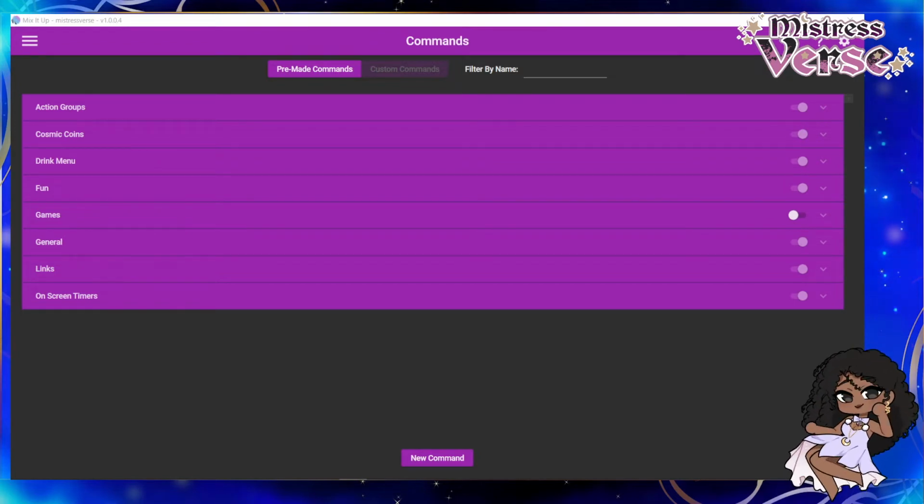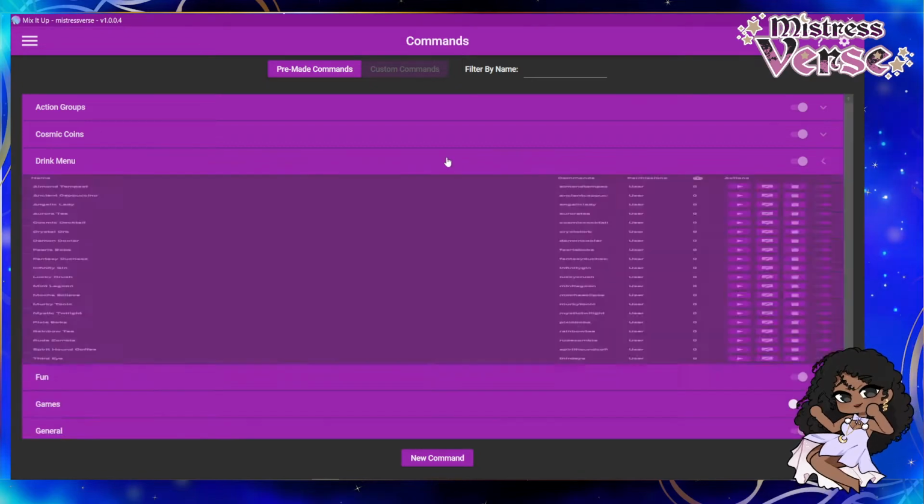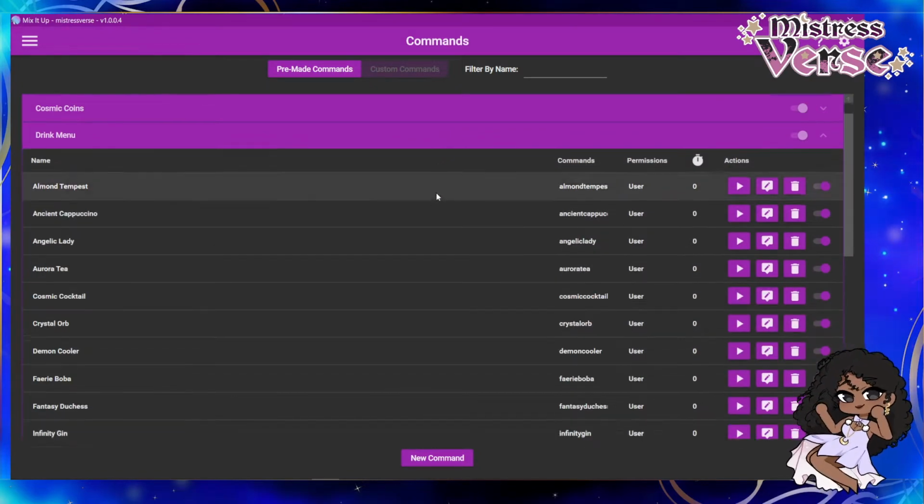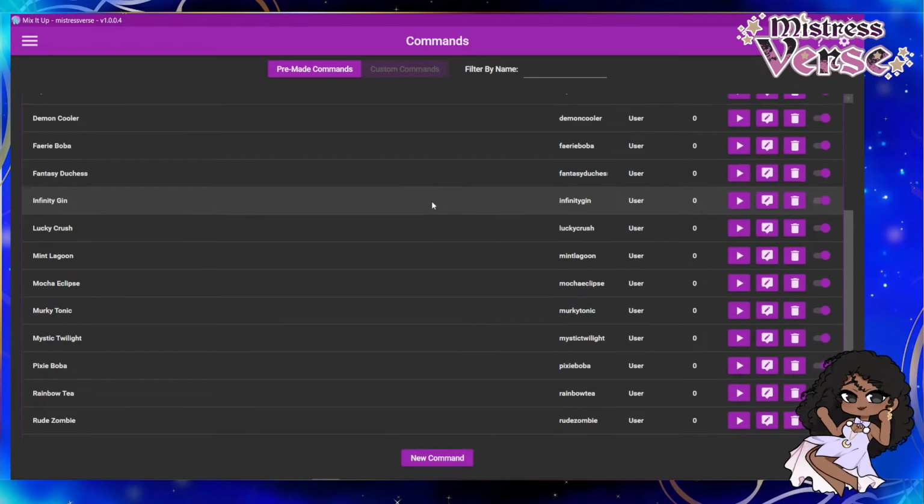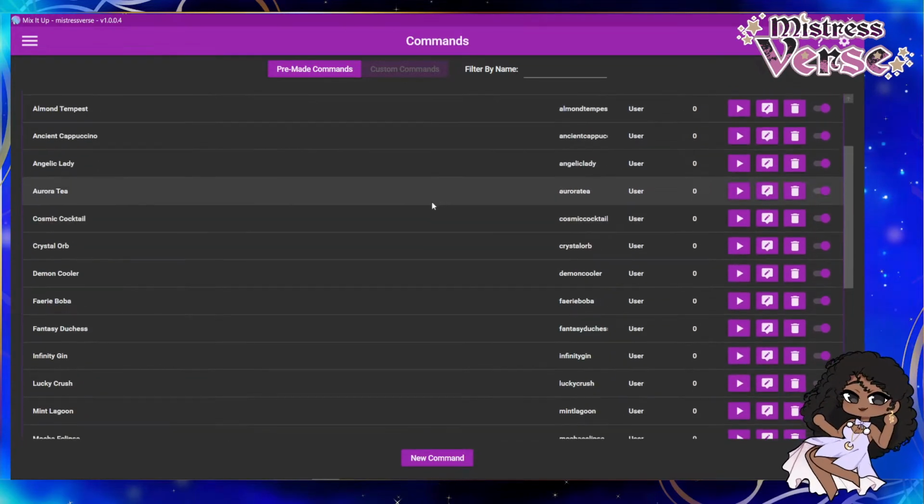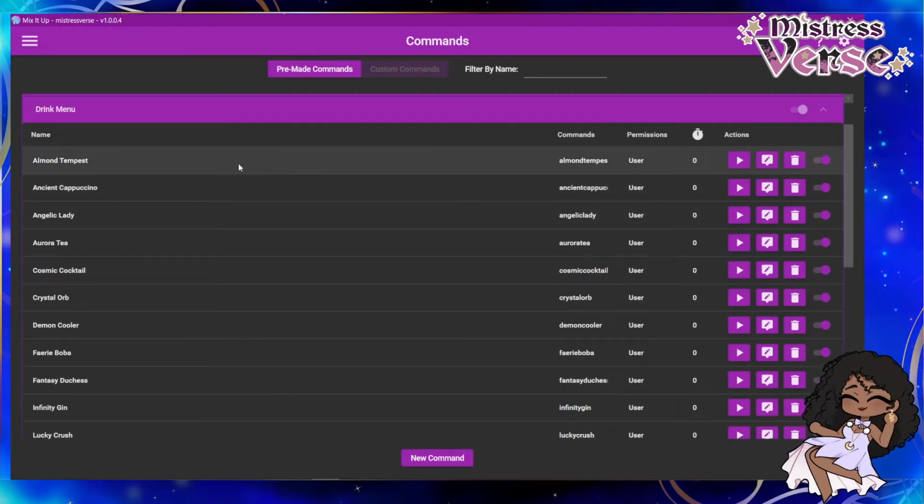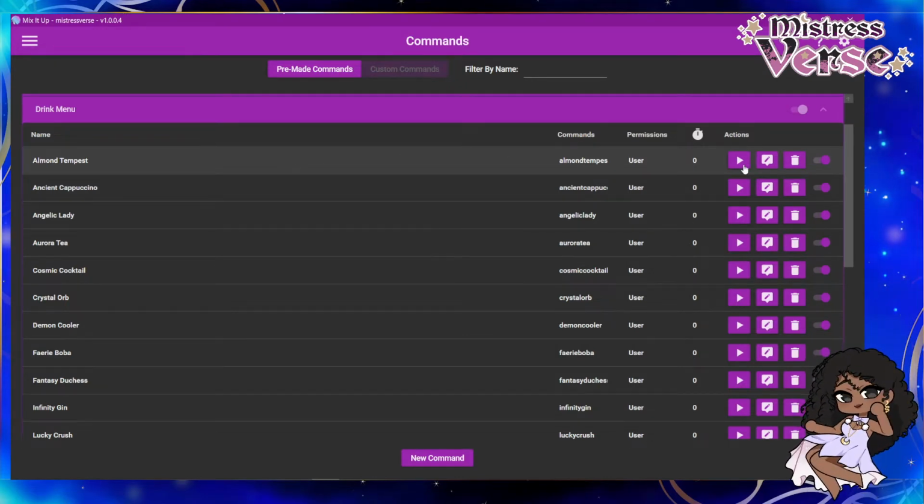So first thing we need to do is, you see here I have a drink menu. Everything in here is individual drinks that I created. So you have to create an individual command for each item that you want in this list of random items.